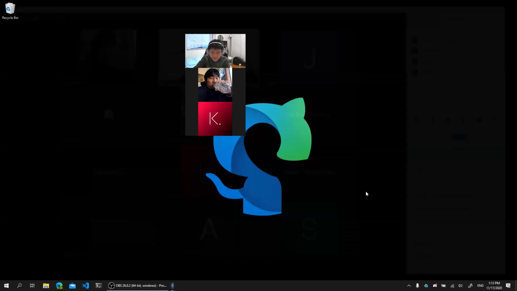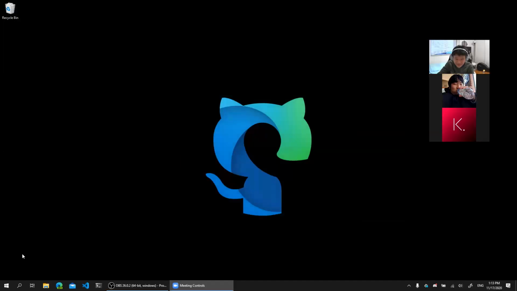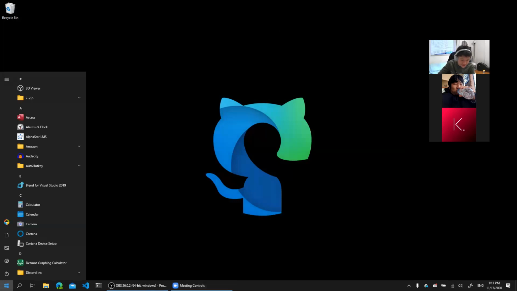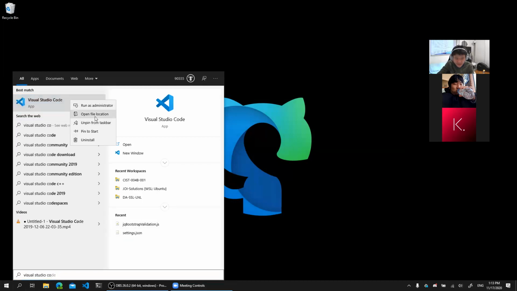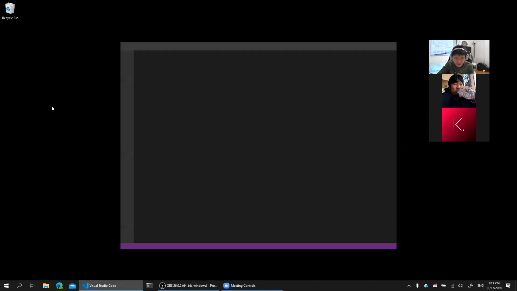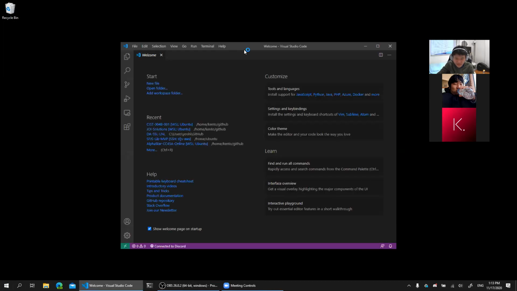Okay. So in theory, you should have VS Code installed now. If you search up Visual Studio Code on your computer, you should have it somewhere, right? You just click it, and bam, you should have a window like this pop up. I think everyone's there.